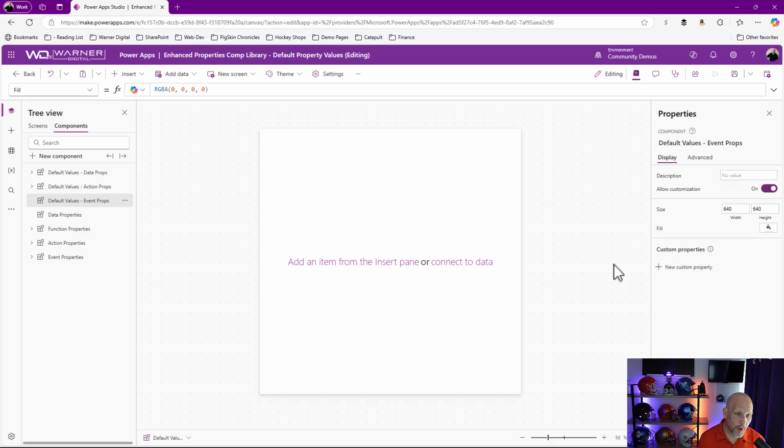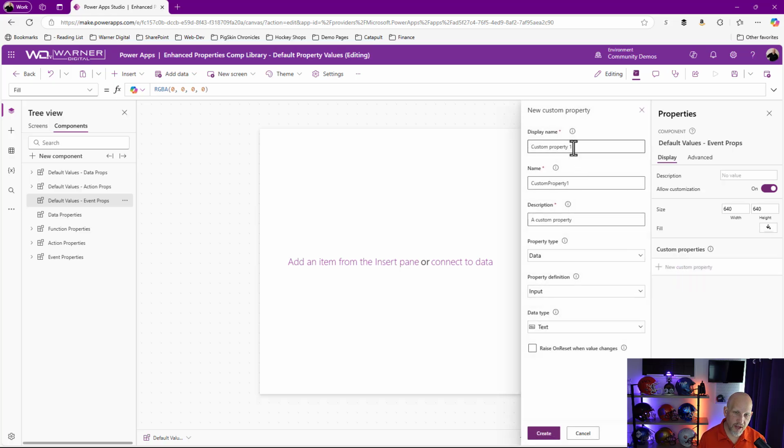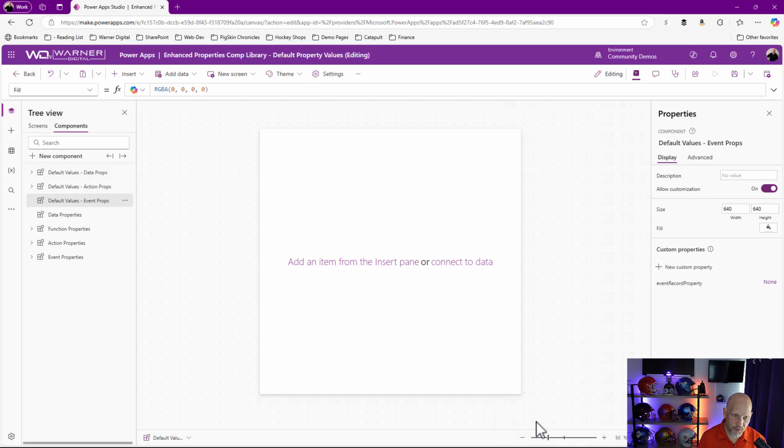So first thing we want to do is go set up an event property. So I'm going to do that. I'm just going to simply call it event property or event record property. And description's fine. Data type, we're going to change that to event, and then return type we'll leave for none right now. And then parameters, we're not going to use them quite yet. We're going to take this step by step. So I'm going to hit create.